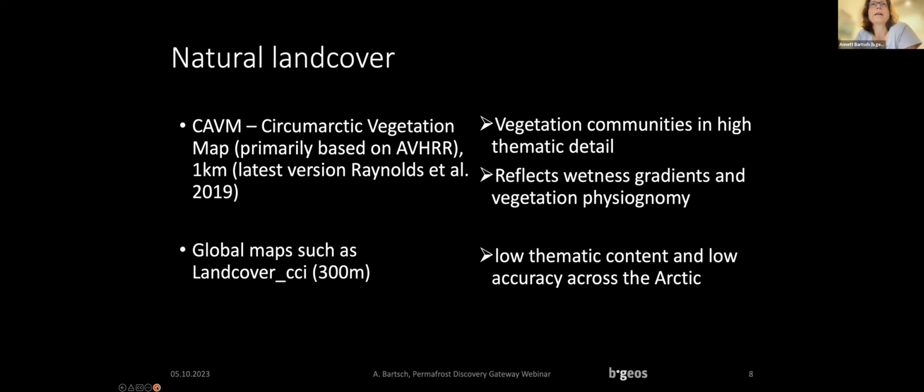For land cover, what's been around for a long time and used a lot is the Circumarctic Vegetation Map, the CAVM, which is primarily based on the AVHRR, and that comes at this 1 kilometer resolution. And that has really nice thematic content that represents vegetation communities. It also reflects wetness gradients in vegetation physiognomy, so whether it's the shrub, tall shrub or prostrate shrub. So that's all represented in there, but it has this 1 kilometer resolution.